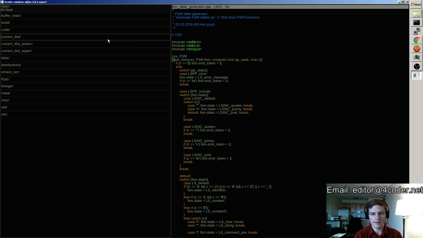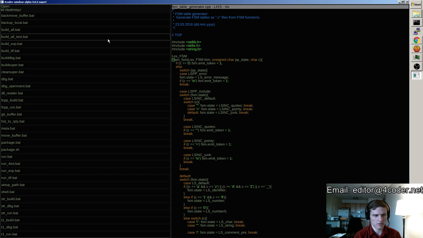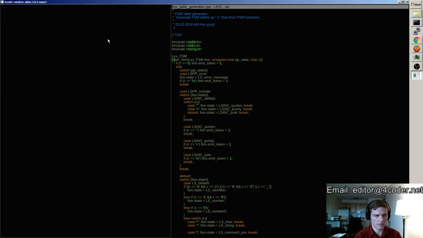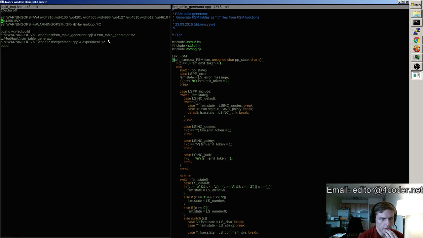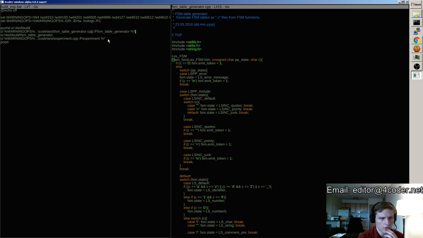Alright, let's see. What was I in the middle of? We've got right here. I'm going to misc real quick because there's something wrong with the build experiment batch file that I don't really understand. That's how I specify output. I've always specified output that way. I'm even doing it that way right here.